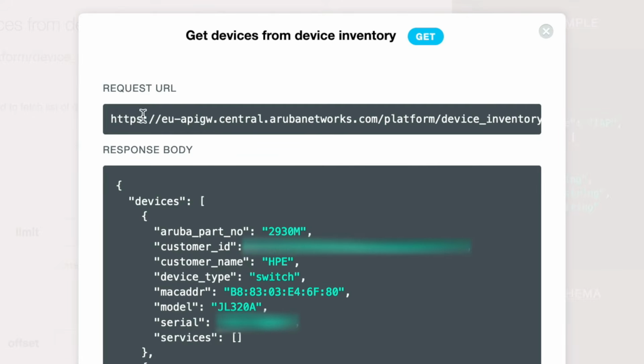We've got the request URL, so that's the really vital information that we would put into our code, and we've got the response data. As you can see, that is actually the devices that I've got on this account. We've got the part number, device type, MAC address, model. What we can do then is check that this URL is giving us the information that we require, but not only that, it's giving us the format.